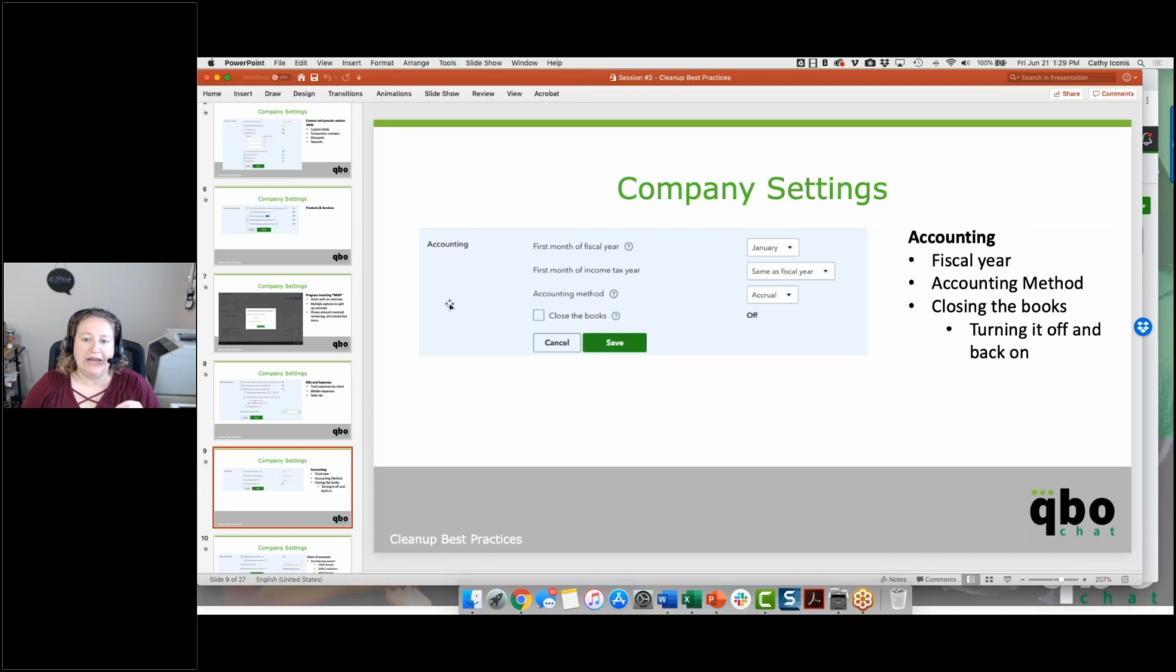Now, also in accounting, you know, what's your fiscal year, what accounting method, understand that the accounting method can be changed on any of the reports. So this is more like, what do you want the default to be when you're doing reports and your client is looking at it, or for tax return, you know, like, hey, we're always cash basis. Let's just make sure it's on the cash basis, right? So that's where you would look at that, make that change.